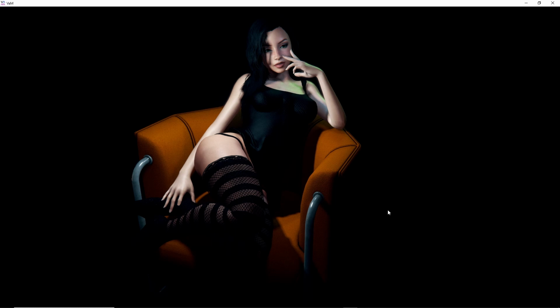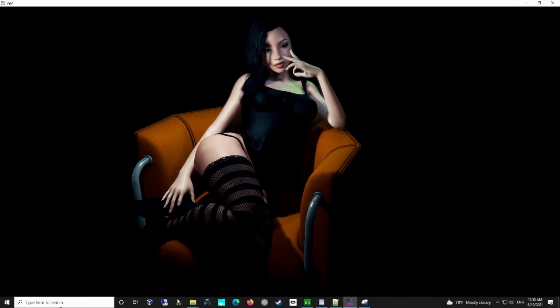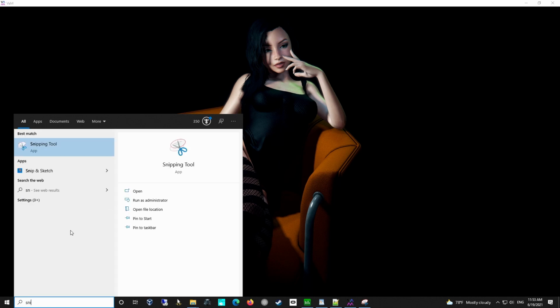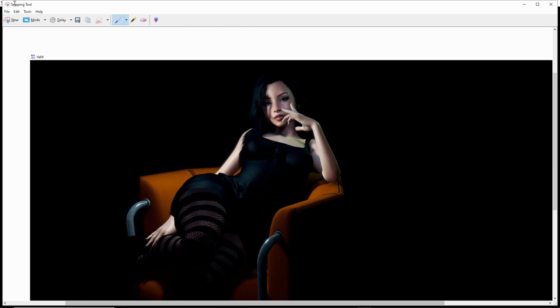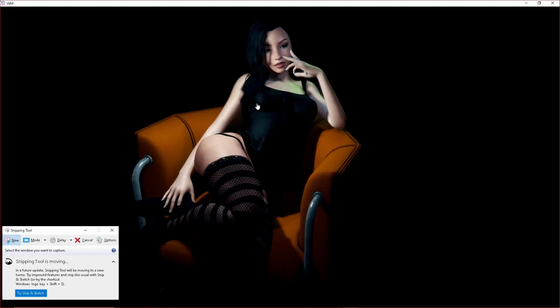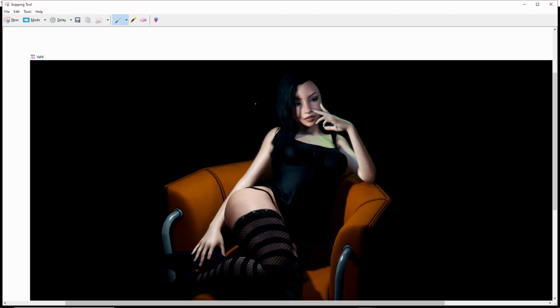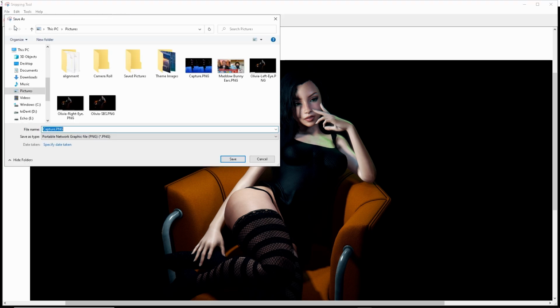So we're going to take a picture, then we're going to take a picture. So we're just going to use the ordinary snipping tool. We're going to go new. As you can see, I took pictures before while testing this out. Now we have a picture. We're going to save this as our left picture.